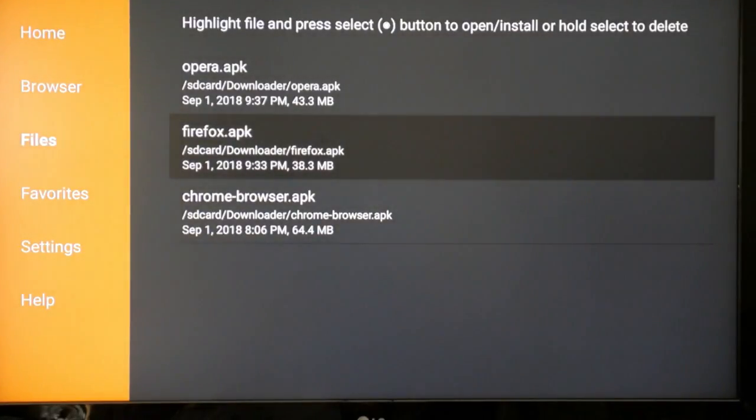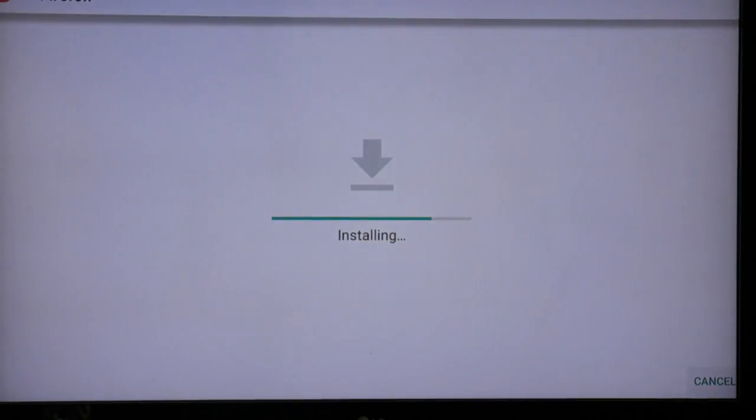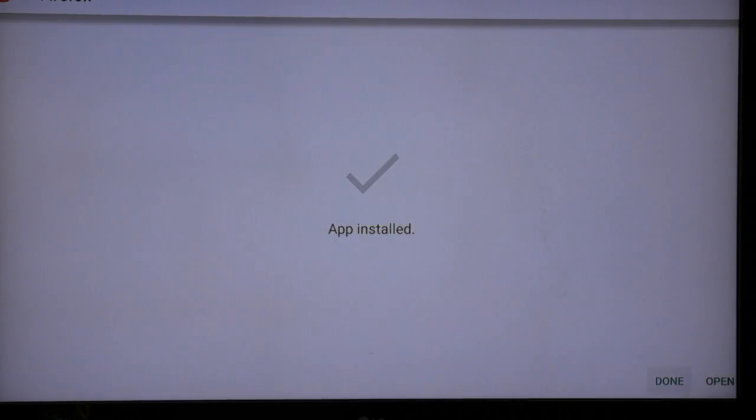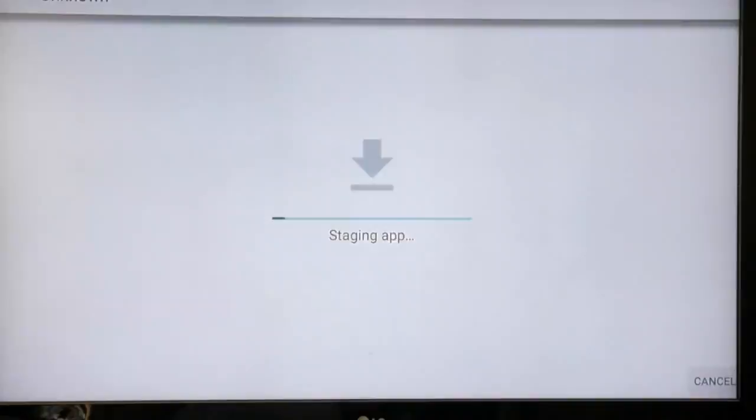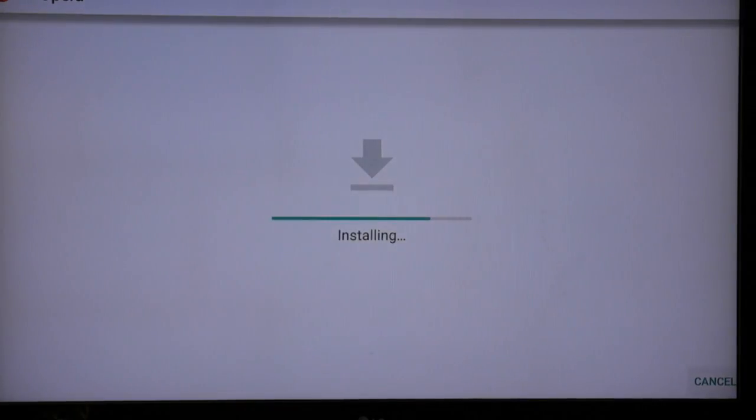And let's go ahead, and while we're at it, just go ahead and give you the process for all three of the browsers. And you see they pretty much are going to install the same. There might be one that has more permissions difference than another. And we'll just do Opera while we're at it. Again, no special access. That's always a good thing when you don't have to give something more permissions than what it should have. And this will be done here in just a second. Okay, and we'll click done.